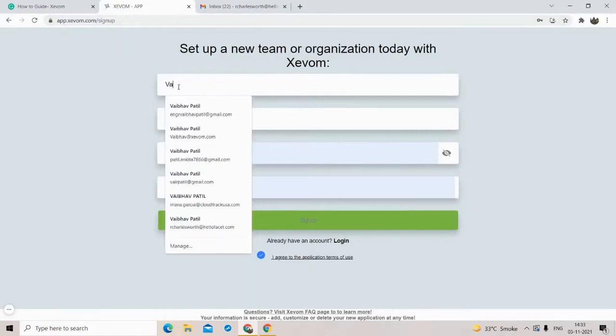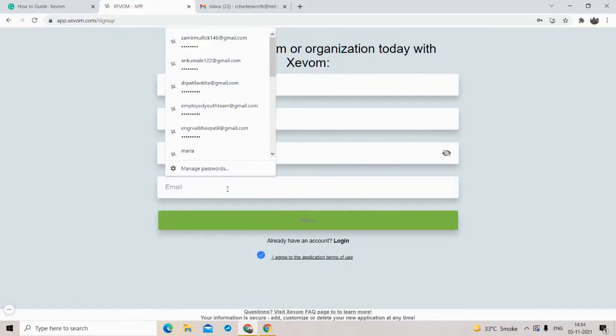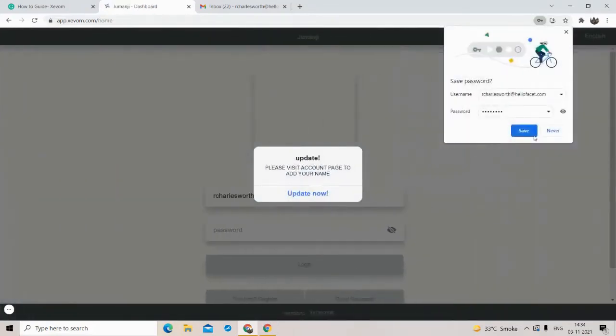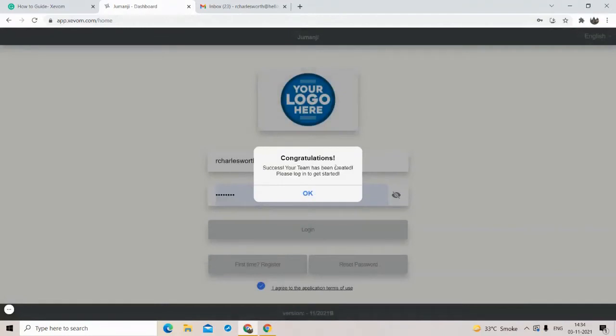Type your name, of your company. Type in the password. Type in the email ID of yours, and just click on the sign up button. Now, as you can see, you got a message that you have successfully created the team.